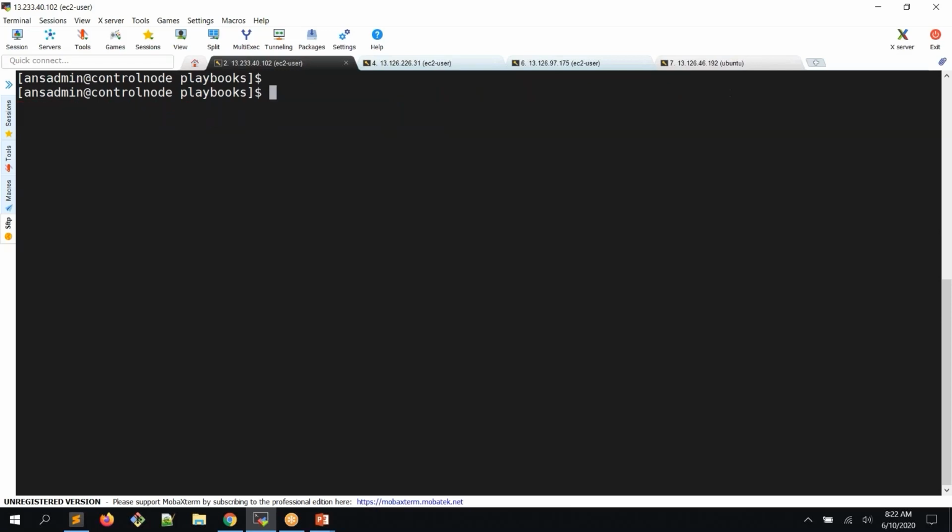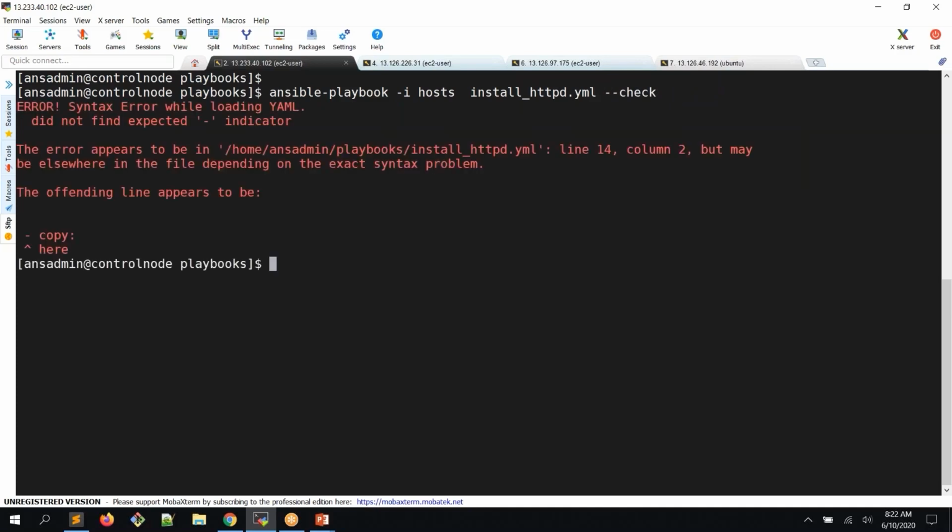Limit we can give, sorry. So what we can do, we can limit on this particular system to only web groups. If I give it like this, it is going to execute our Ansible playbook on all the systems, but I don't want to execute on the Ubuntu system. I think there is a typo in the playbook.